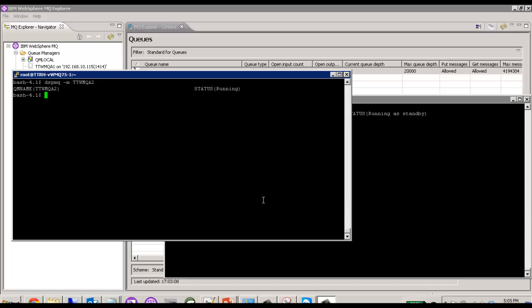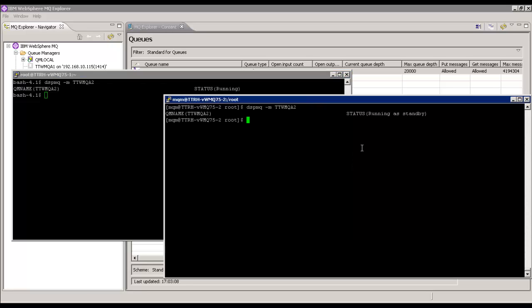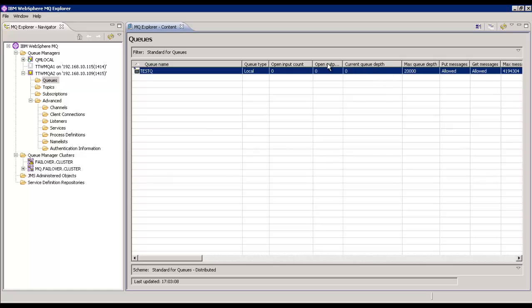Alright, now that we're in the environment, we can see here that on the 109 our Queue Manager TTWMQ-A2 is running. And if we look on the 115, we see that it is running as standby, so it's waiting for that lock from the active Queue Manager. If we take a look at the MQ Explorer, we can see that we have an empty queue here with no messages on it, and we're connected to the 109 Queue Manager instance.